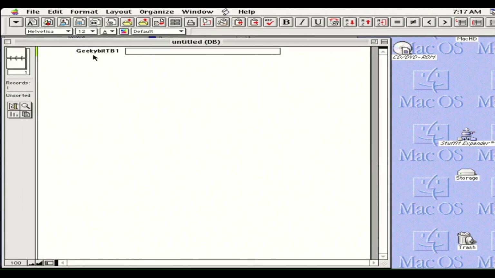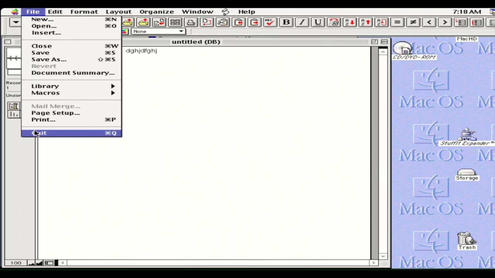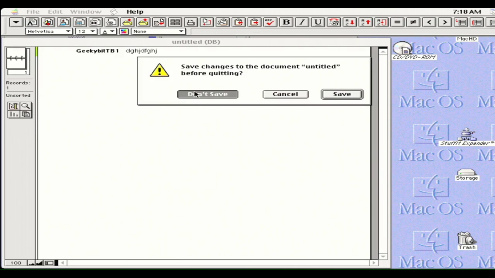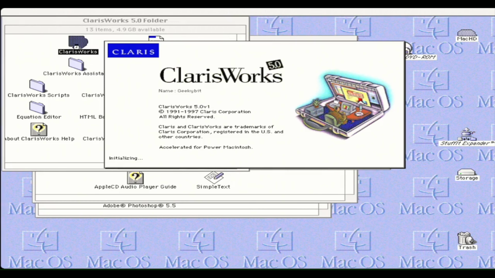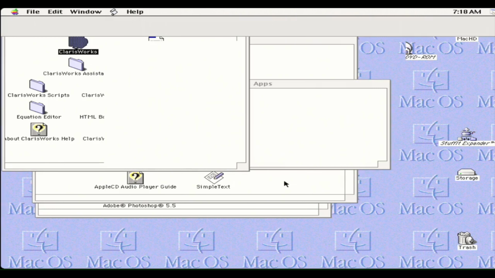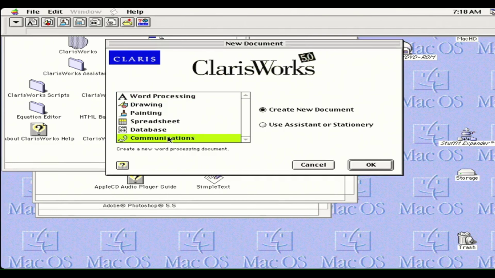Alrighty then. And we can put stuff in here. Yep. 1 record. Okay. Cool. Looks like we can do sorts, change layouts. Yeah, I mean, this is a little more of a flat file, but kind of a database. So we'll quit. And then don't save. Okay, now let's go ahead and click on ClarisWorks again. And once it's done loading, we will go ahead and click Communications and then click OK.